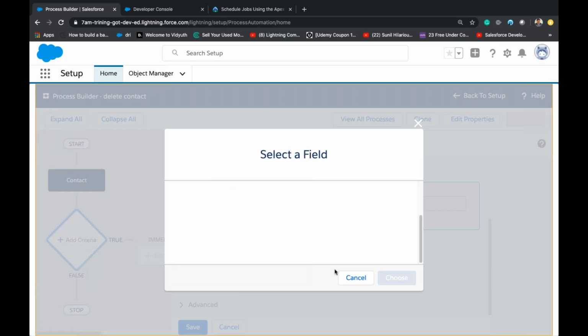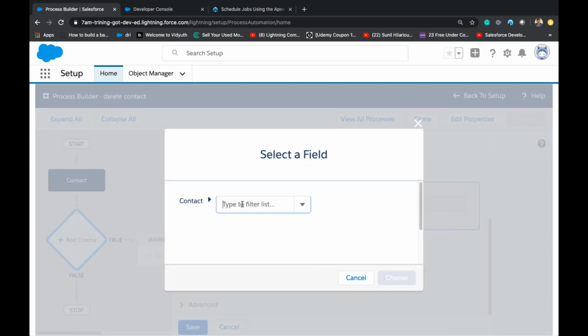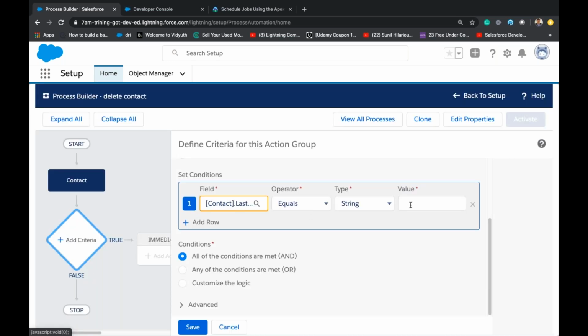So we can make something like someone checks an option in the contact object. We'll create a checkbox. When someone checks it and saves it, then we will delete. So now I don't have anything. So let's say name, so last name. Anyway, I'm not going to execute this.